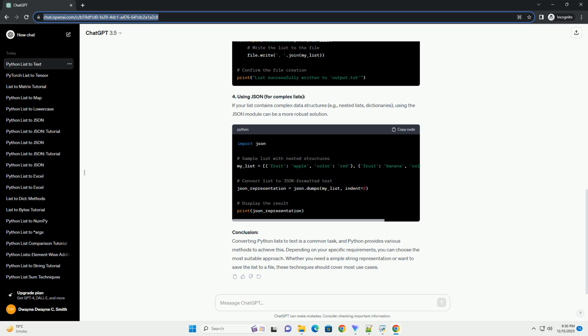1. Using the str function. The simplest way to convert a Python list to text is by using the str function, which converts the list to a string representation. 2. Using the join method. The join method is a more customizable approach, allowing you to specify a separator between the list elements. 3. Writing to a text file.